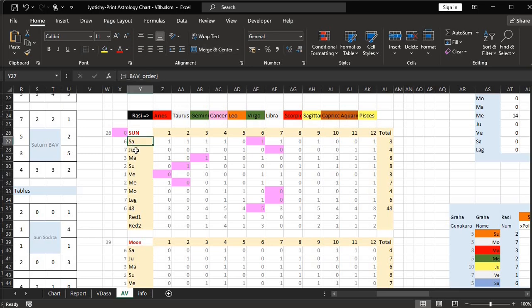This one is Saturn, Jupiter, Mars, Sun, Venus, Mercury, Moon, and then Lagna. So the order of Kakshas is easy to remember. Take the outermost planet Saturn, then come inside Jupiter, Mars, then Sun in the middle, after Sun, Venus, Mercury, and then Moon. Okay, this is the order of slowest planet to fastest planet.